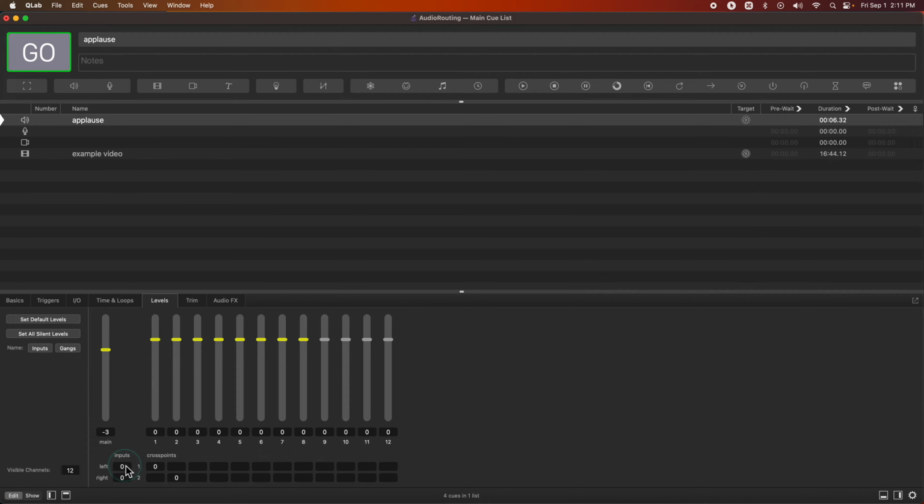We can set the gain of the input channel here next to the inputs. And gain in QLab and in many other audio programs is specified in decibels, which is a measurement of how much the audio should change from where it's at. So 0 means no change. Whatever the file is at, play it at that full volume. Okay. A negative number means play it softer, and a positive number means play it louder.